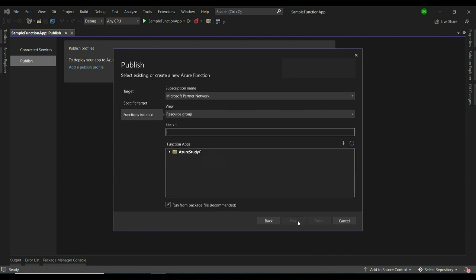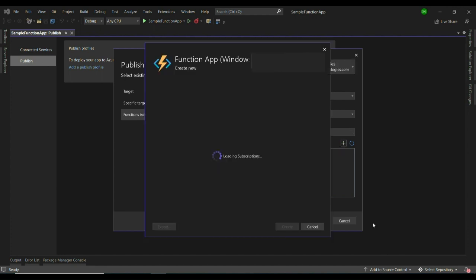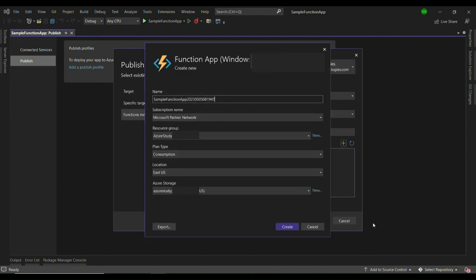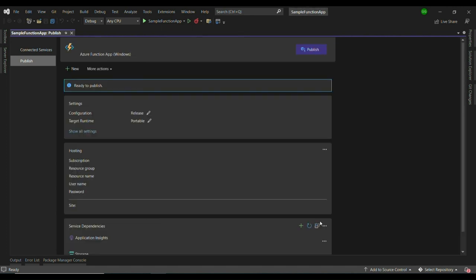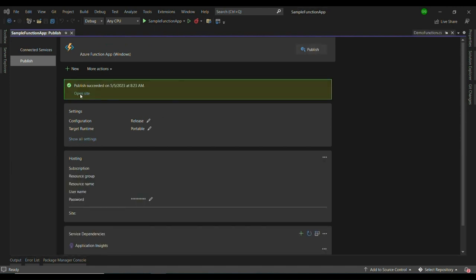The Publish window will open. To create a new Azure Function App, click on the plus symbol. This will open the Create New Function App. Provide the required details and click Create. Alternatively, if you want to use an existing Azure Function App, select it from the Azure Apps list and click Finish. Visual Studio will display the Ready to Publish window. Click the Publish button to initiate the publish process. Your Azure function will be published, and Visual Studio will provide you with the link to access the site.